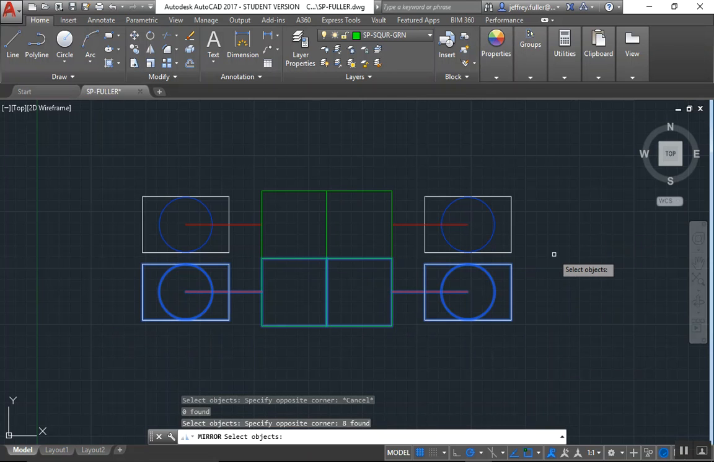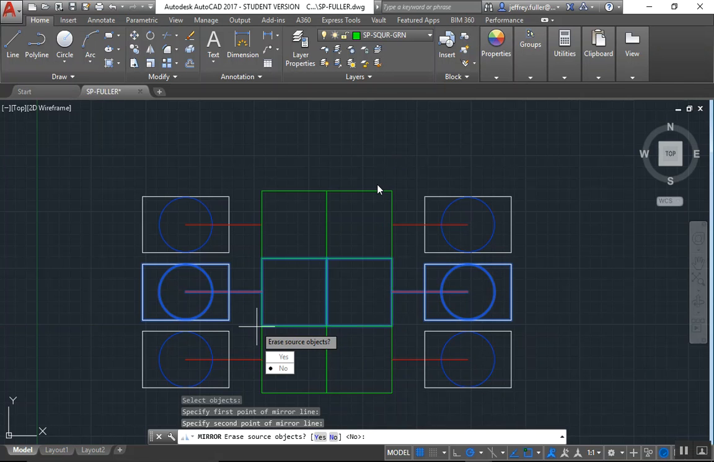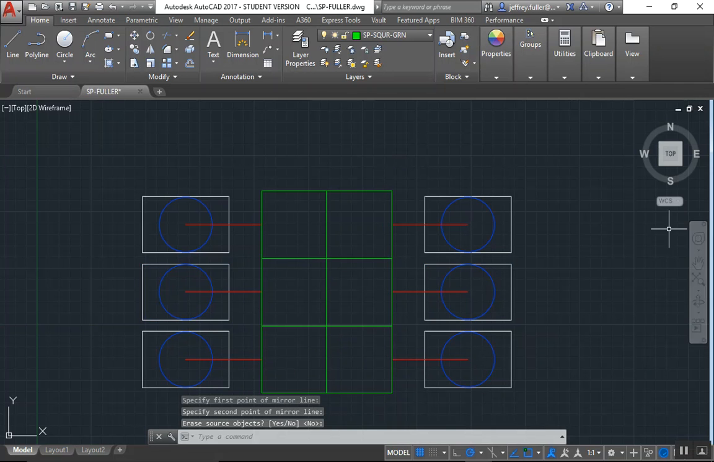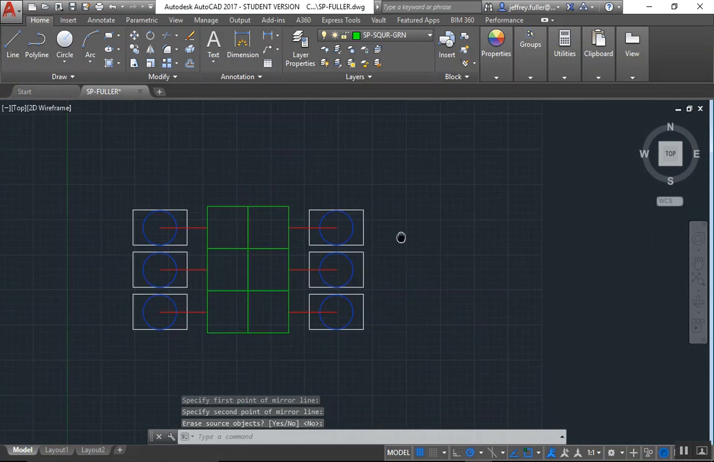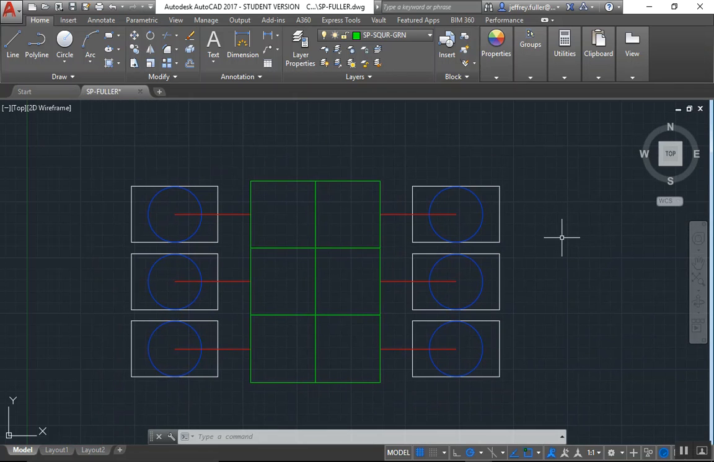All right. Select objects. I'm going to confirm my selection, specify first point, drag it over here, and now I have that. I press enter to accept, and there we go. There is the design. Okay, and it's just a simple pattern graphic. And that's it.